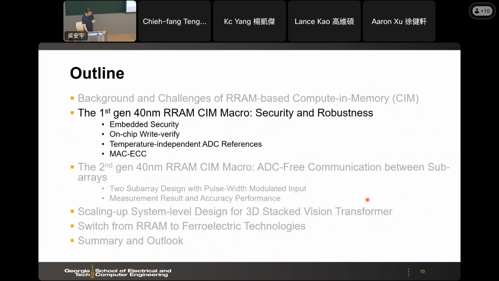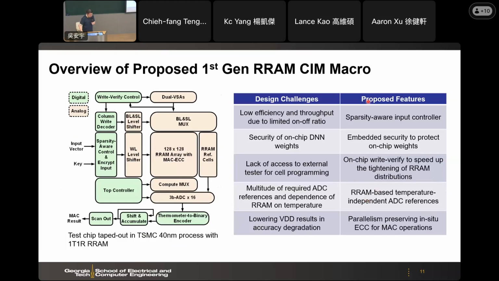So the first tapeout. Here is the block diagram of the first tapeout. It's a 128 by 128 RRAM array with the peripheral circuits. Here the two corners represent the digital block and the analog blocks. The analog blocks are designed mostly manually, and then the digital blocks are designed through synthesis from the RTL to the placement and routing. And here we have the peripheral circuit control, and then the ADC, and then the post-processing.